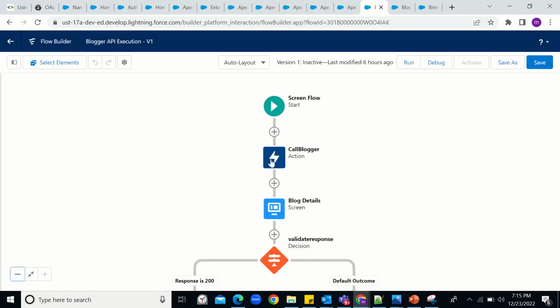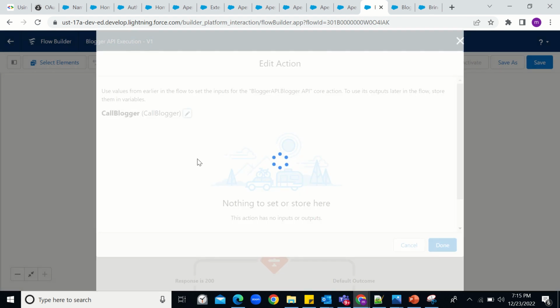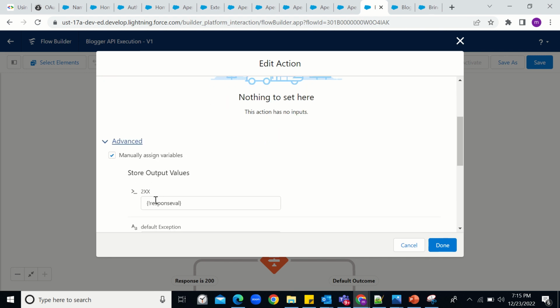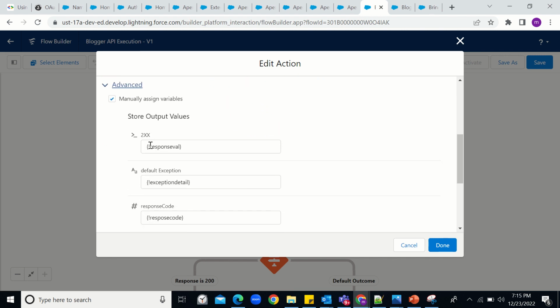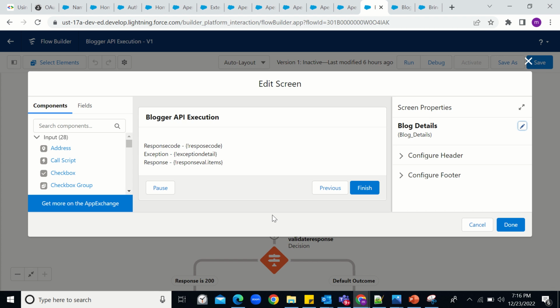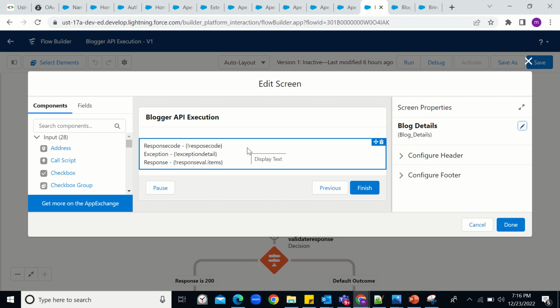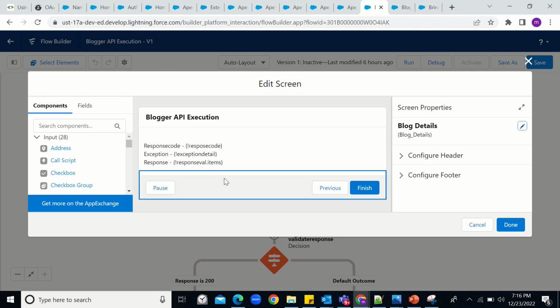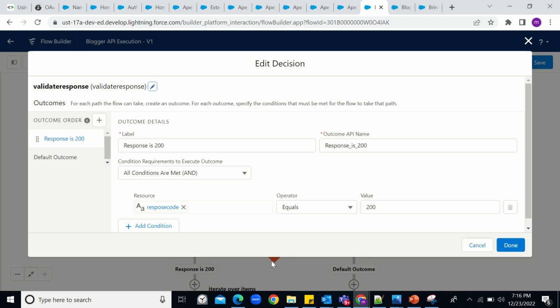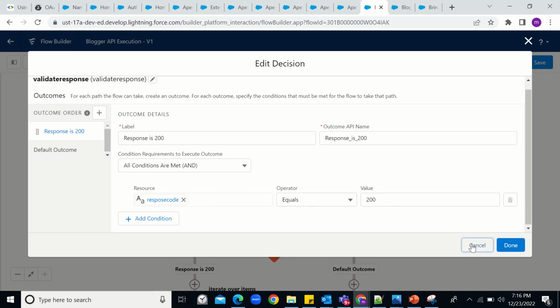And like I mentioned, this is the call blogger action that we just created, and under that you can see an advanced section where you will be able to map each of your output responses to a variable. These are all the variables that I created as part of my flow. So next, I created a screen action. In the screen, I am outputting all the details that I received from the callout. So you can see the response code, the exception, if any, and the response detail I am outputting to the screen. And then I am checking if it is a valid response, that is, the response code is 200, meaning the callout is a success.